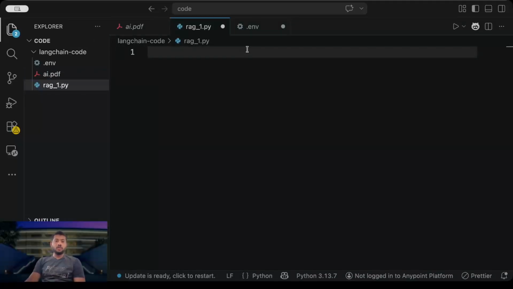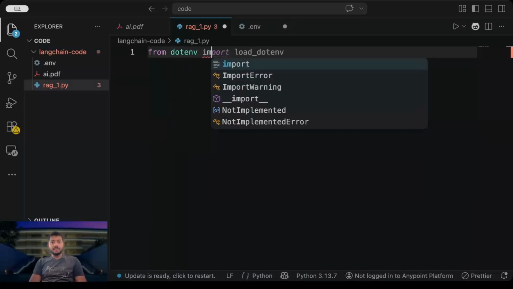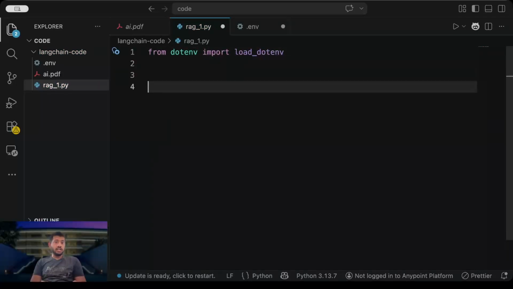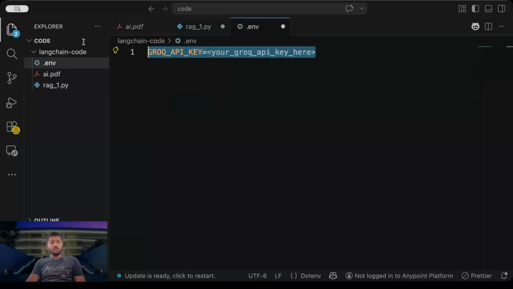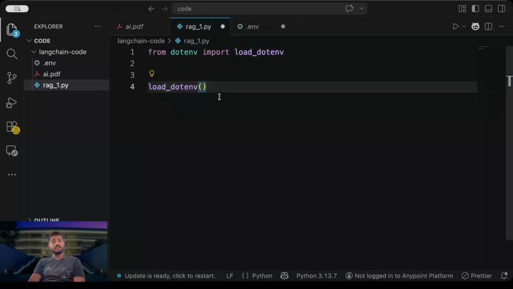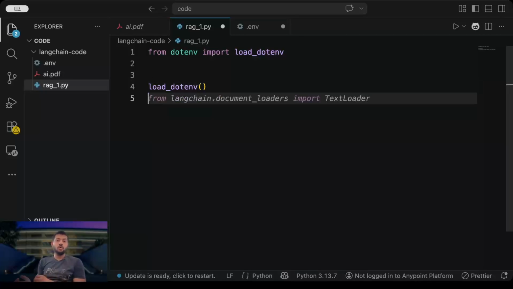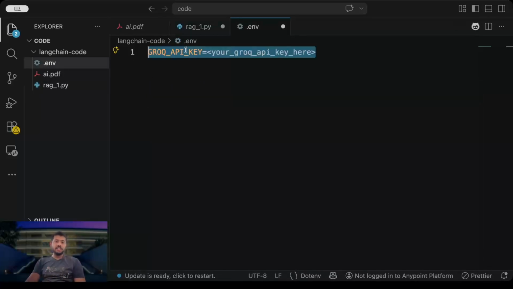First of all, we need to load the .env file as environment variables. So we are going to make use of dotenv. Let's import load_dotenv and call the function load_dotenv. This will make sure that all the details in your .env file are available as a system or environment variable in your code. The Groq LLM model requires the key named GROQ_API_KEY.